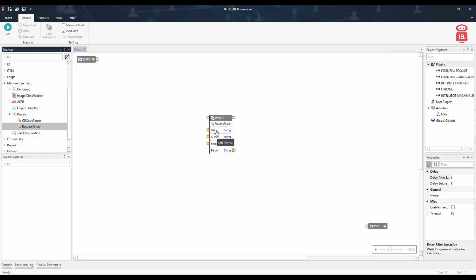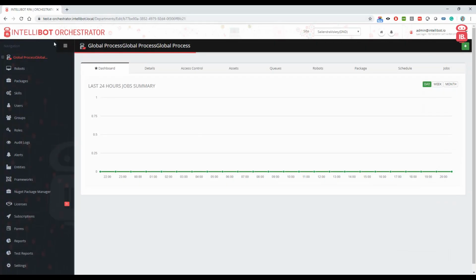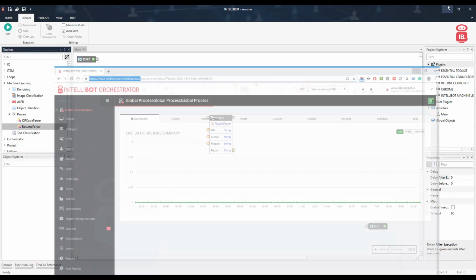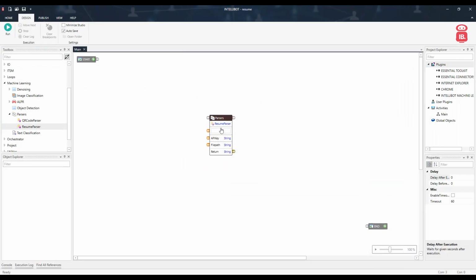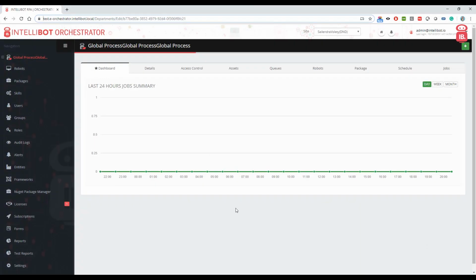So the URL for the orchestrator has to be provided here. Let's go ahead, copy the URL from orchestrator. The API key can also be found on the orchestrator. To get the API key, go to subscriptions.